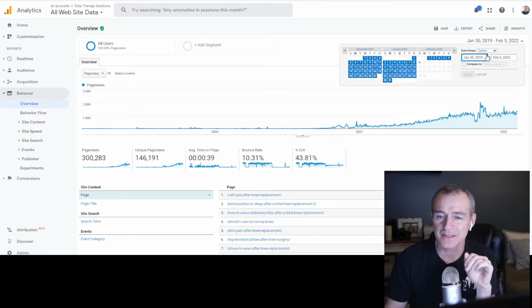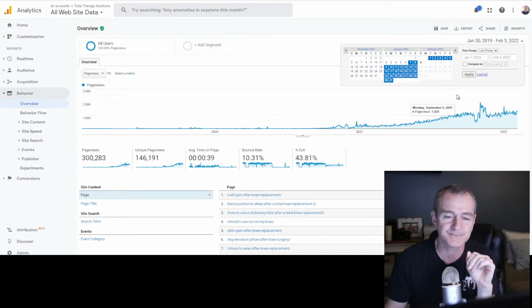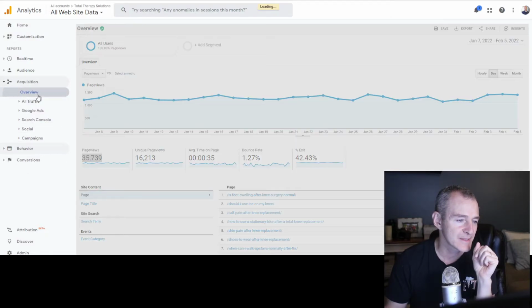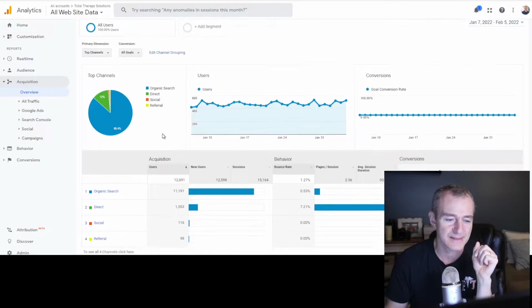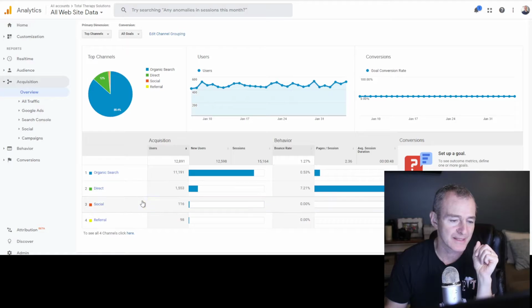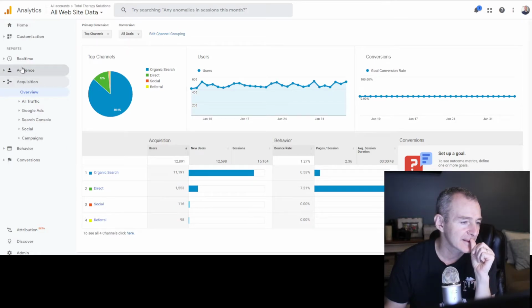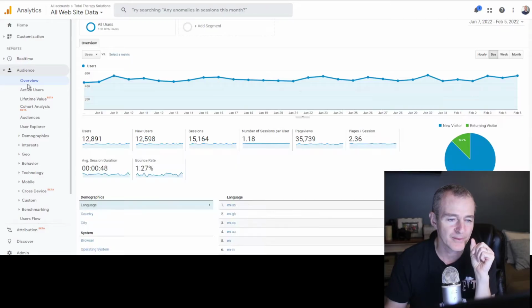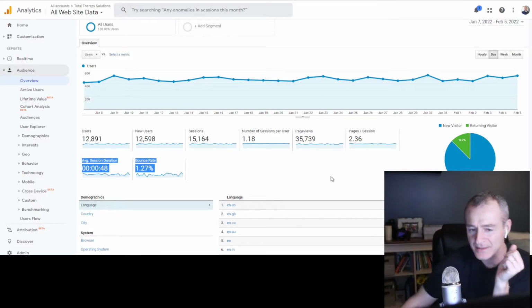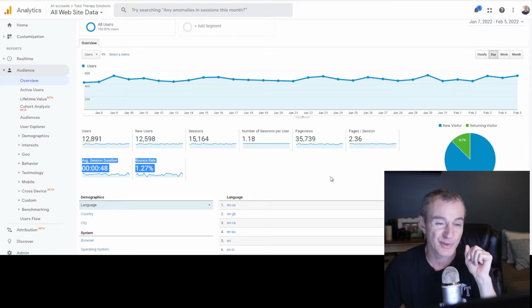So if I switch this over to a 30-day view and click apply, you can see that we're looking at roughly 35,000 page views. If I come over to acquisition overview, you can see most of it is coming from organic. There's a little bit direct, a little bit social. If I go into audience overview, you can see here in the last 30 days, we had 15,000 sessions. So 15,000 sessions, we got 2.36 page views per session.